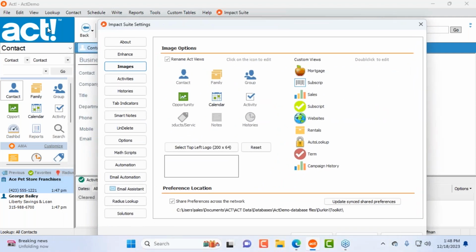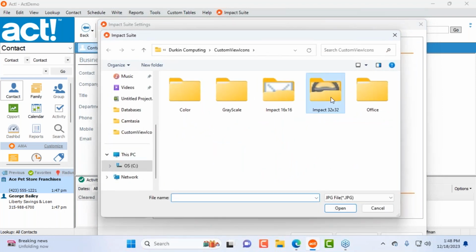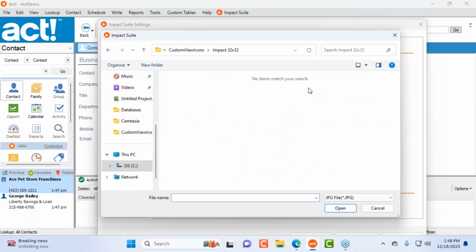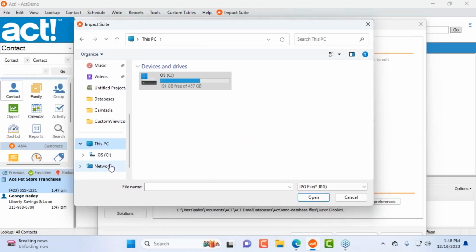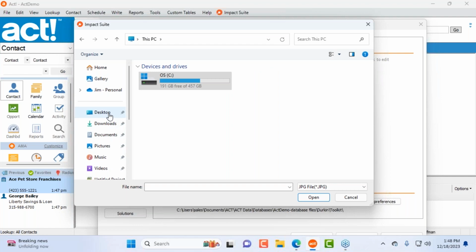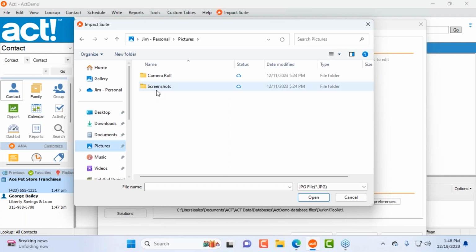So what we do is we have an Easter egg here. See where it says ACT? Select the top left logo. So I can come along, JPEG files. Do I have any JPEGs on my, let's see, pictures? Camera roll, oh no.